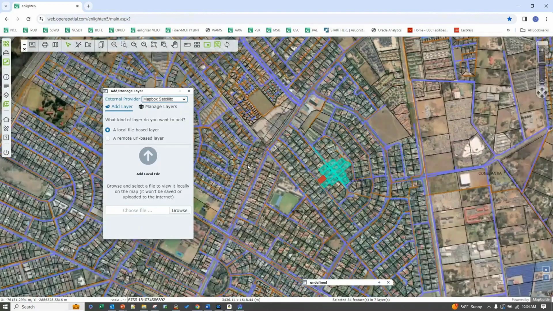You can also add your own. You can go to any WMS or WFS and add it in here. If you have your own URL, you can put that in here, and it'll pop it up as a backdrop as a layer as well.